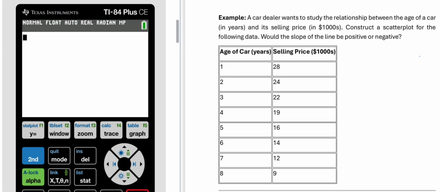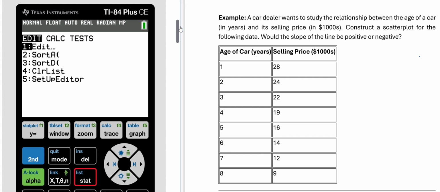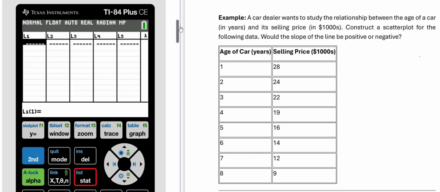To construct the scatter plot here, we go to the Stat button, you click on the Stat button, then click on Edit. Now we have two data sets, the age of cars and the selling price. You can make the age to be L1 and the selling price to be L2. It doesn't matter which one is L1 or which one is L2. Now for the age of cars, you can plug in this information into L1.